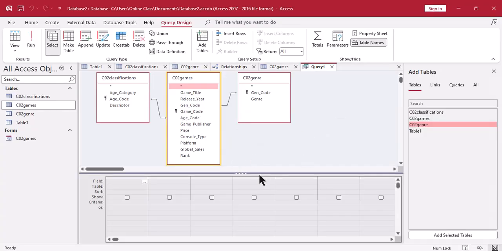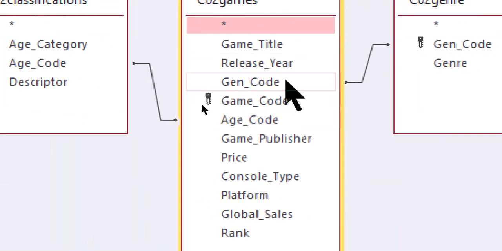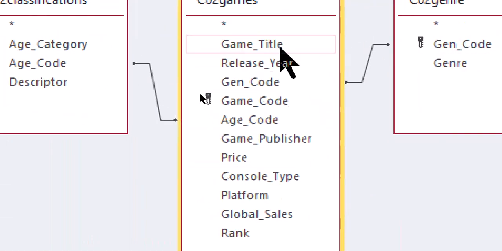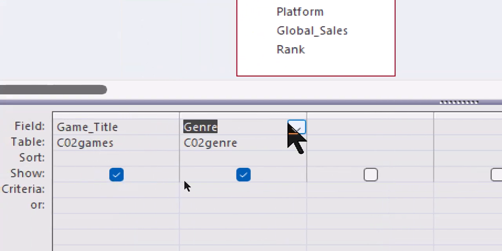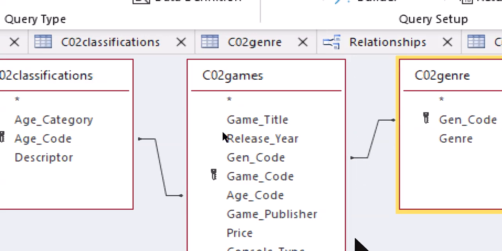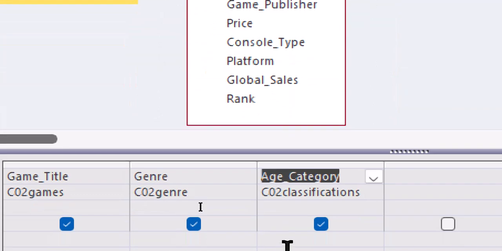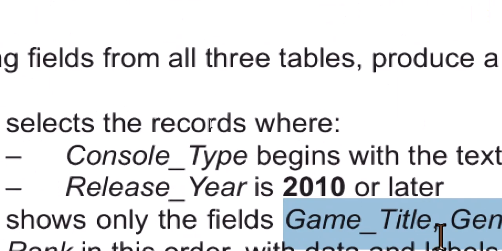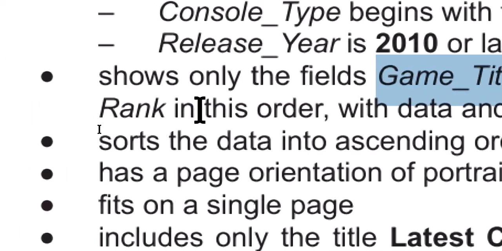Now let me zoom in so we can see that. It's going to be coming from the 3 tables, so you have to be looking around to see where you have each one. So we have the game title, we have the game. Double click on this, and you see it's going to be populating here in the object pane. So we have the title, we have the game, we have the age category. Where do we have age category? That should be in this table. We double click on that, it picks that in. Then we have the release year, console type, and the rank.